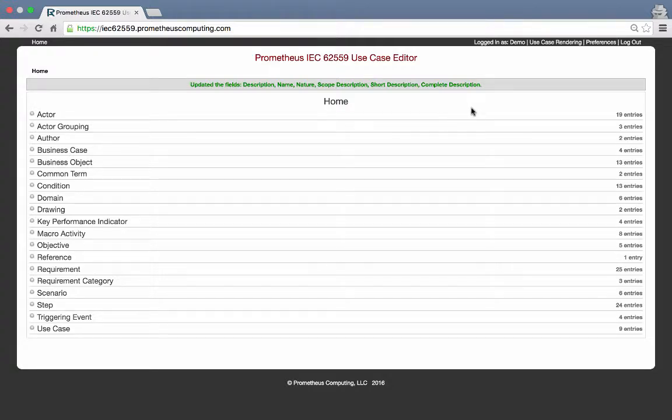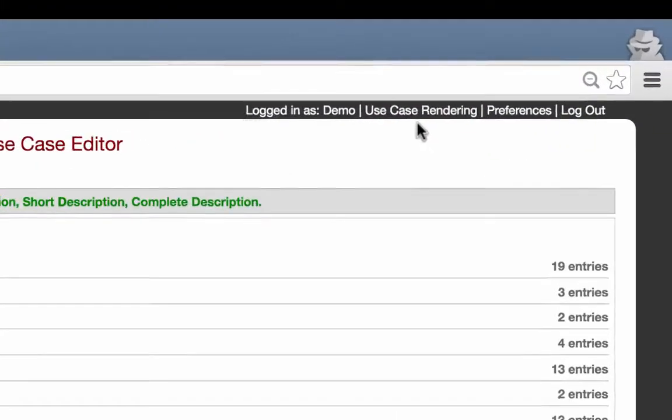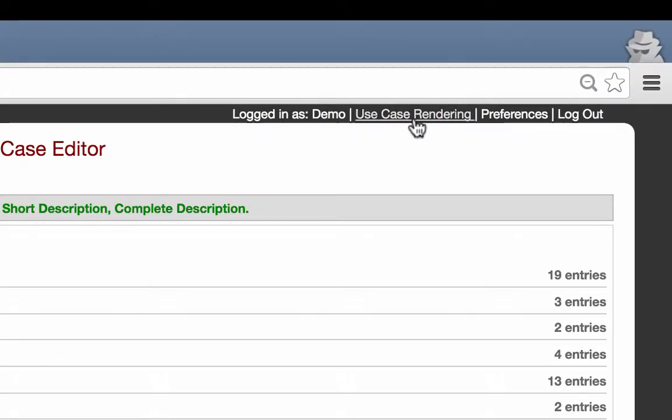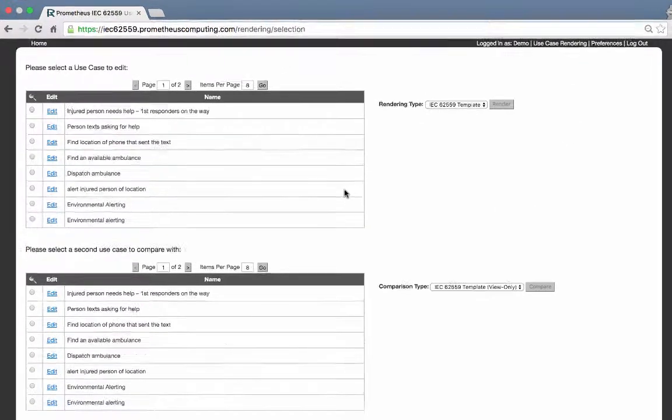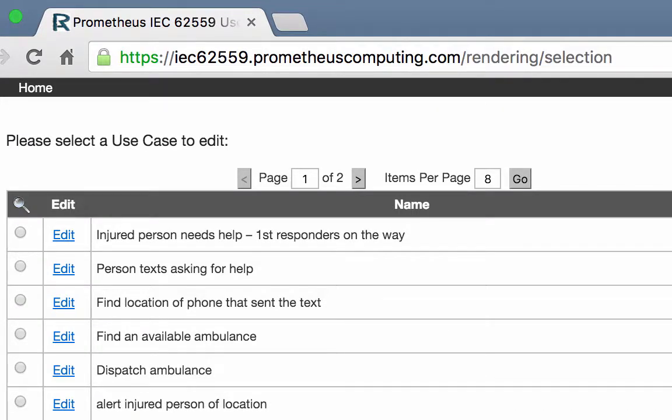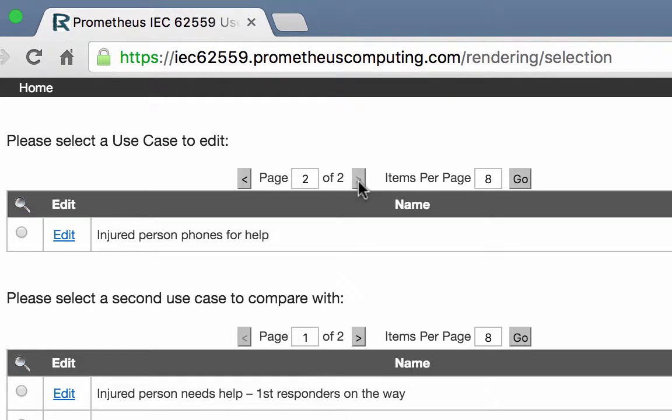From here we'll then go to the use case rendering page as we did before using the link in the upper right, and we'll see the list of use cases. Now if you remember, we had 8 use cases previously. This is the 9th use case, so this table is set to show 8, so we've now created a second page of use cases. We'll use the controls to migrate to that second list, and we see here the newly created use case.